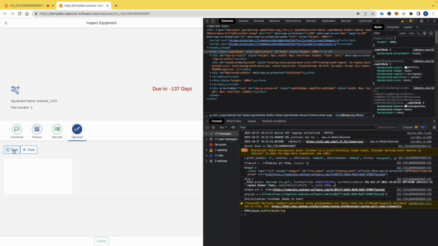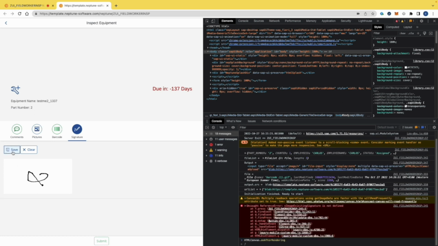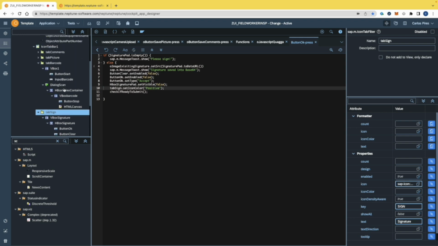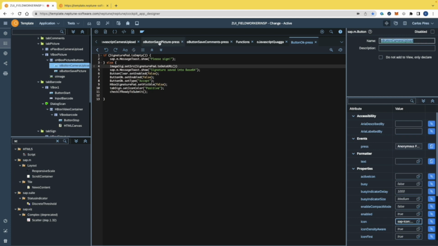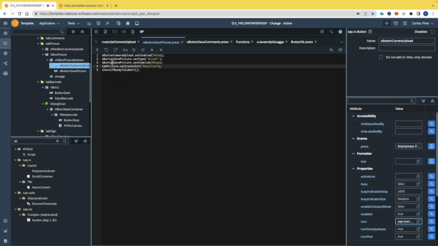And let's go to the signature, let's sign, let's press the save, and we have a JavaScript error. Image existing signature is not defined. Let's jump into the designer and check the code. So it seems that we used the wrong names. The correct name is image sig. Let's change it. Now let's double check if the button to upload the picture should be disabled or not. And the correct answer is no.